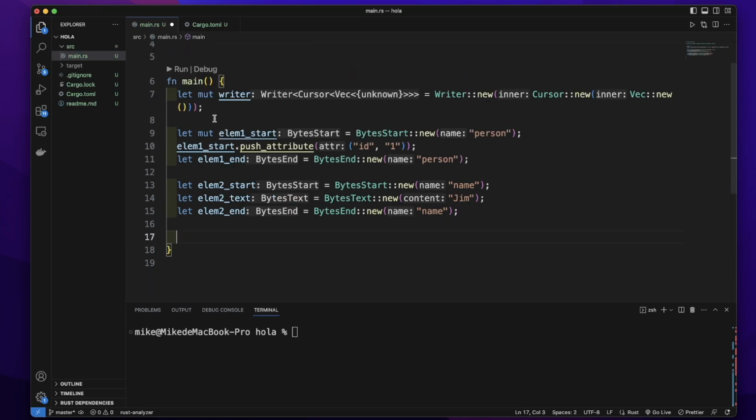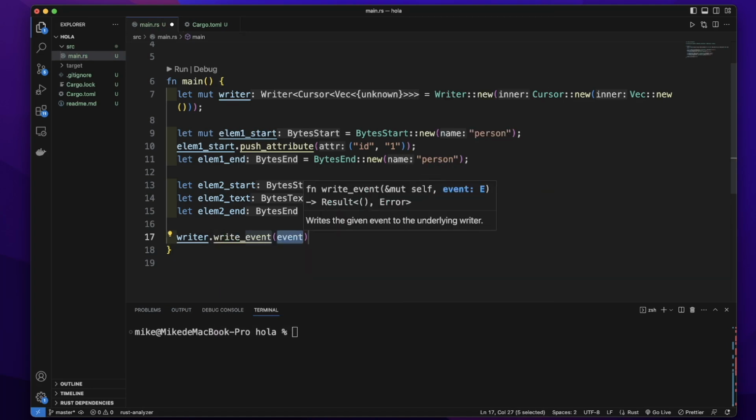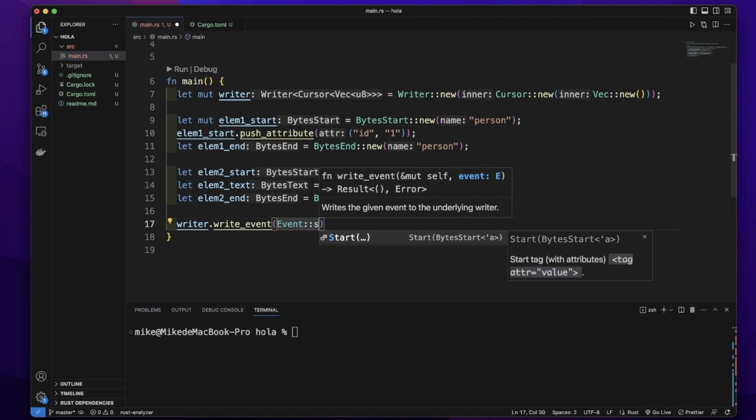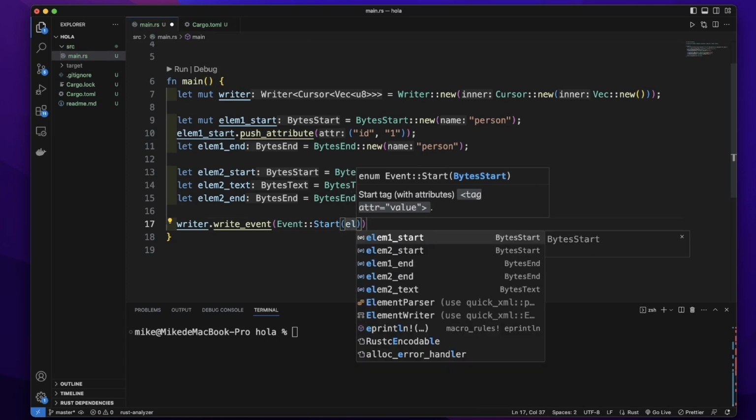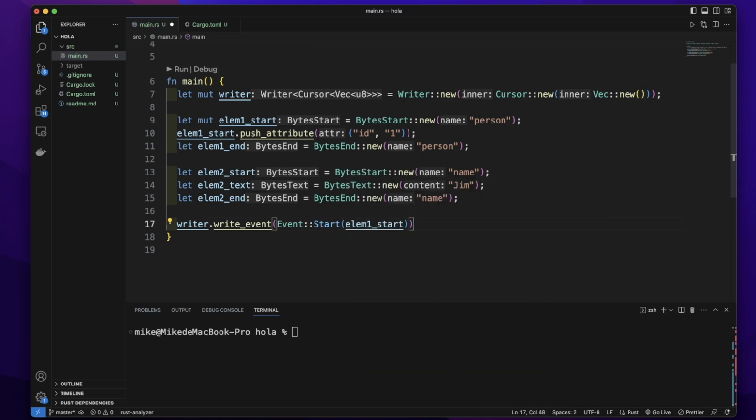Then let's write an element to this writer. So writer the write_event Start. We will pass this element1_start into this start function as argument. This write_event will return a result. Let's call unwrap to handle the result.